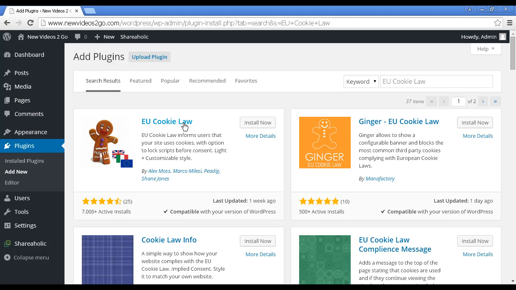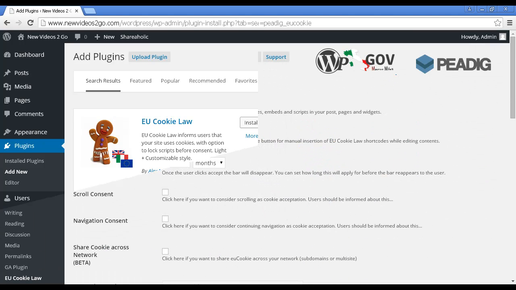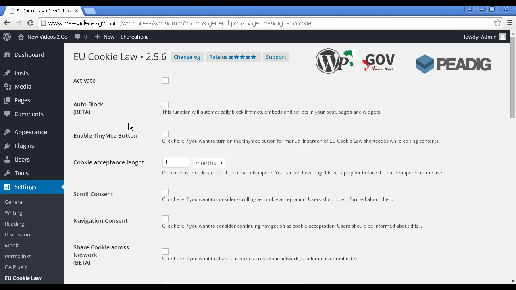And this is the plugin we're going to install, EU Cookie Law. It's the one that's got the picture of the gingerbread man. So click here to install now. Okay, that's installed and activated.